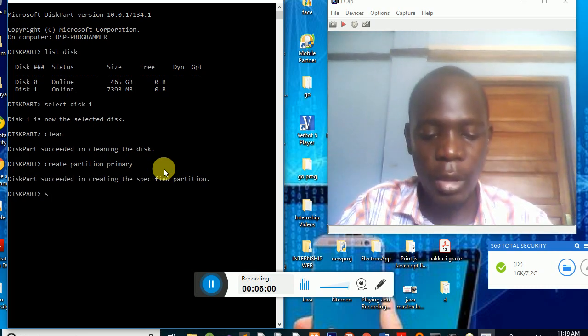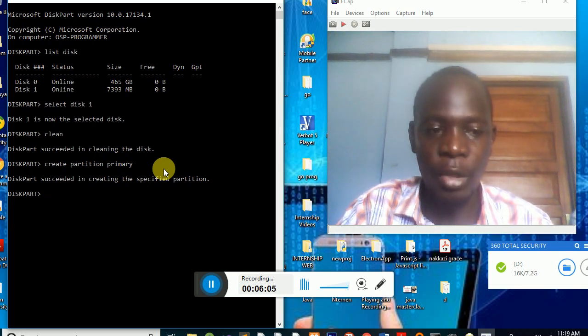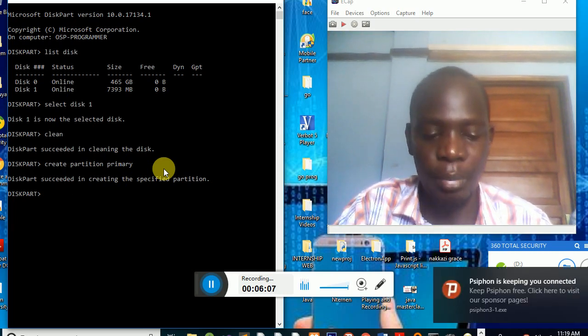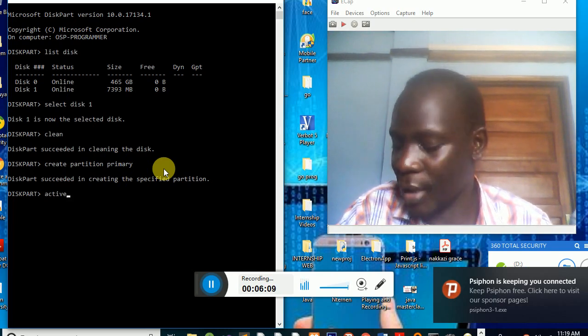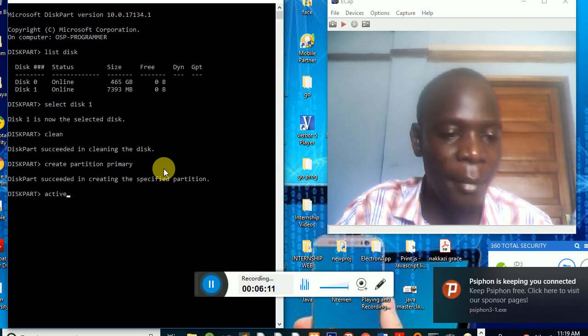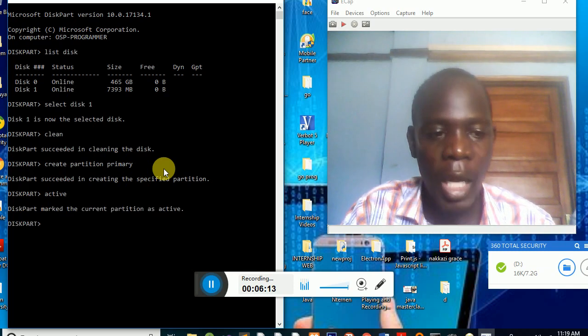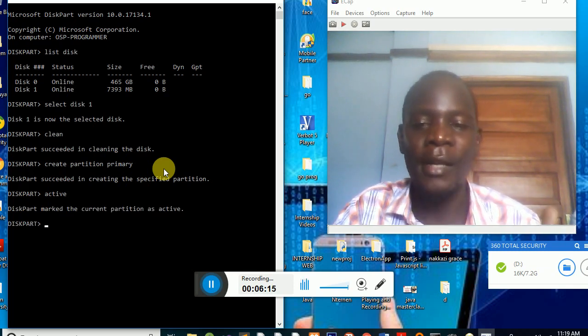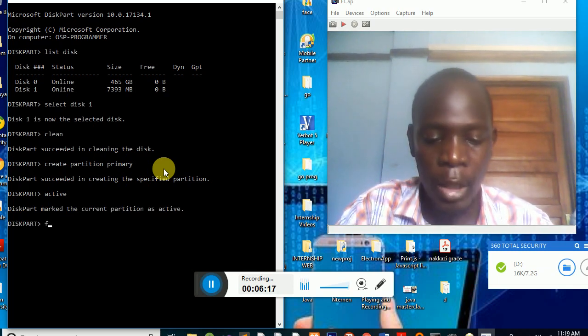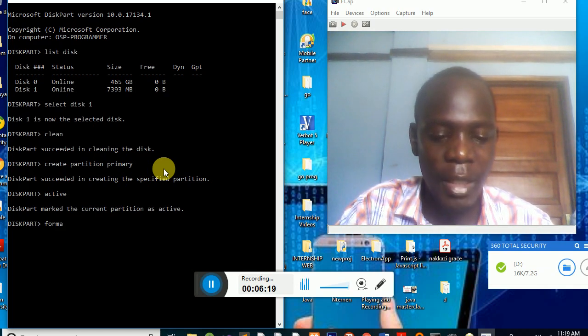So I'm going to say select, no, we don't select now because I've already created the primary partition. I just need to activate that partition. So when I run the activate command, that partition is going to be selected as the active one. Then I'm going to talk about the format.